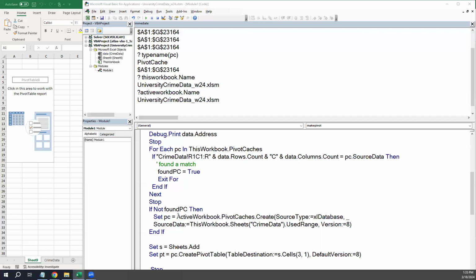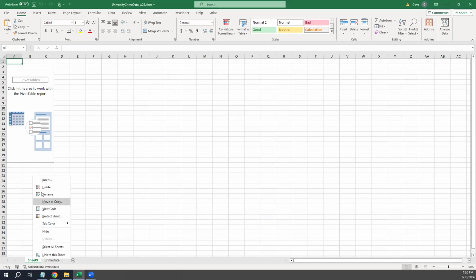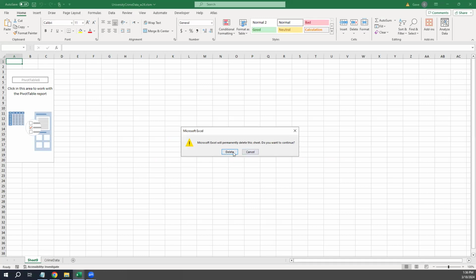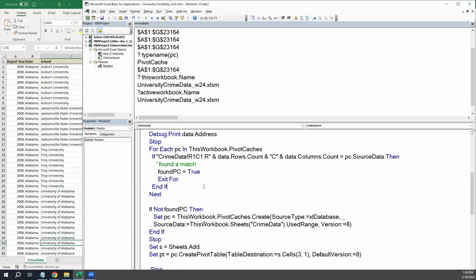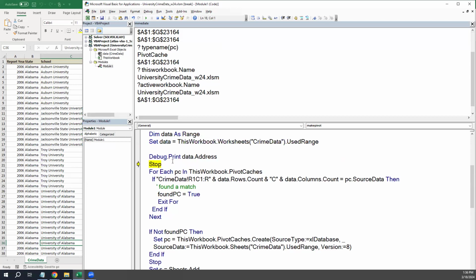All right. I'm going to change this from active workbook to this workbook. And let me run the code to there and see if it binds on. So we're going to delete the worksheet. I'm going to run to this point. And let's see if PC is bound to something.